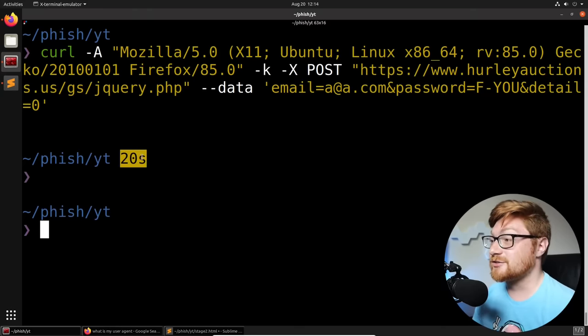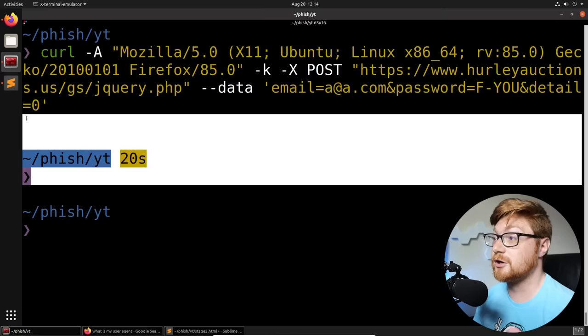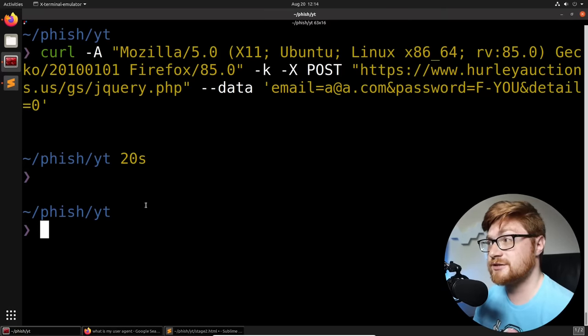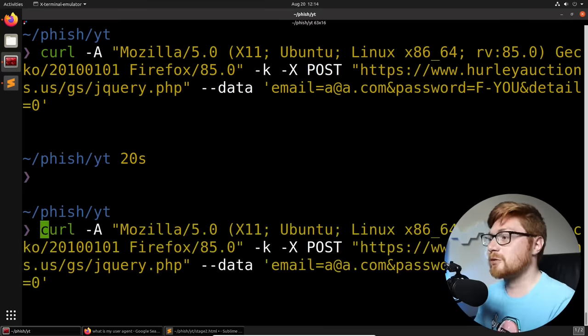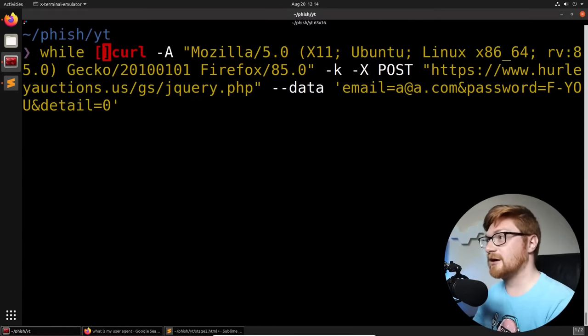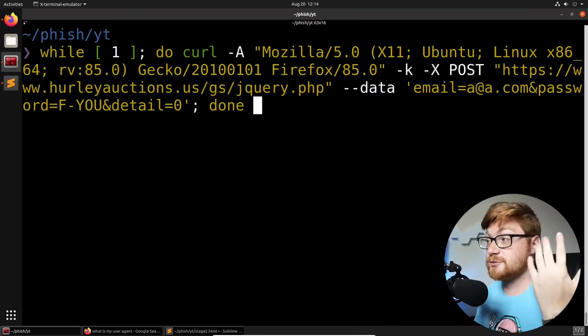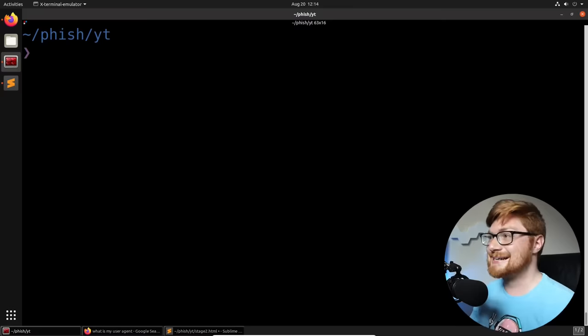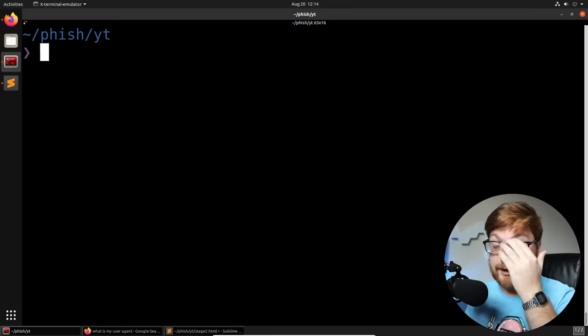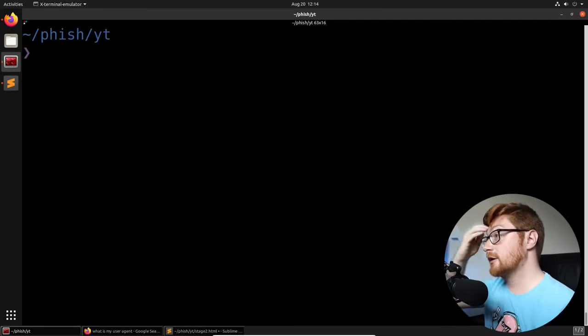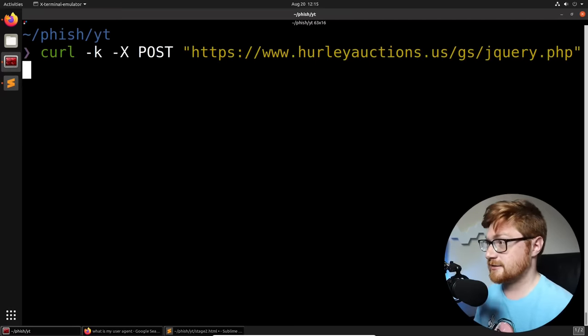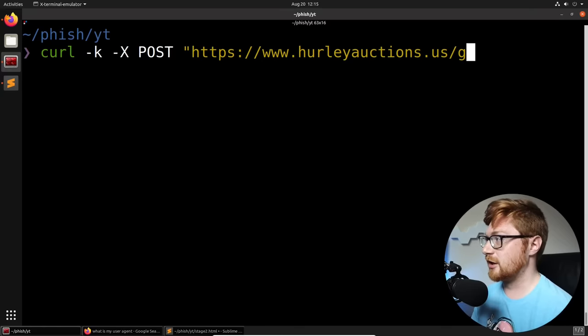Ooh, it came back. Okay, so that took 20 seconds for whatever reason, but literally no response and return value from that. So yet again, nothing comes from this. Maybe the bad guys have an a@a.com FU credential now, though. But again, if you wanted to do some stupid while loop and crank as much annoying data in there as you really wanted to, you could do that. Connect to VPN, connect to some Tor, although that is not something that I would advocate for. With that said, we aren't done with our good friend HurleyAuctions.us.